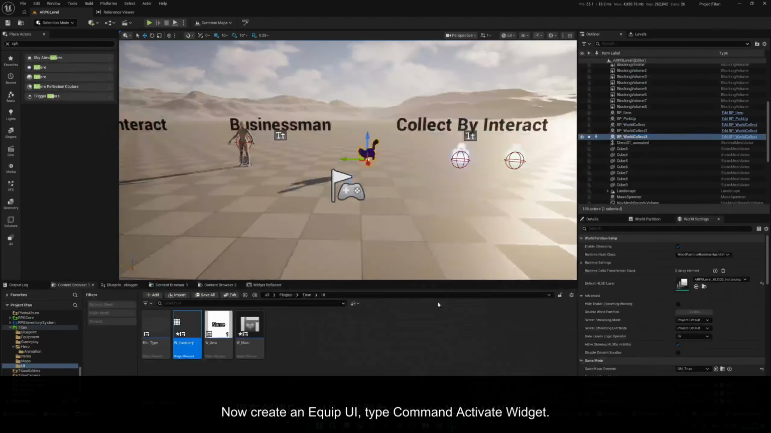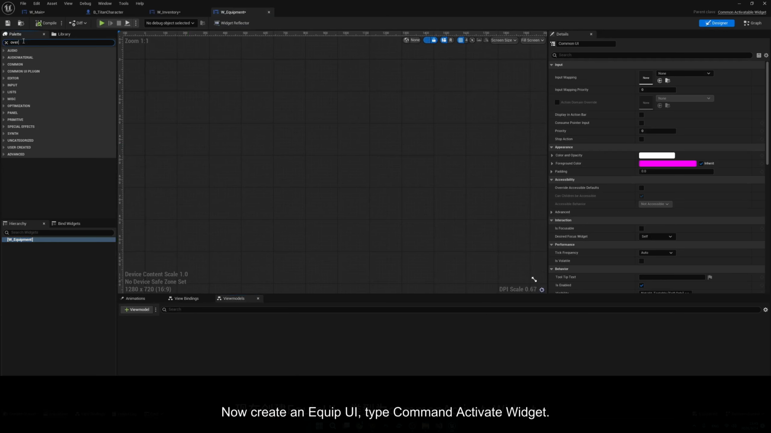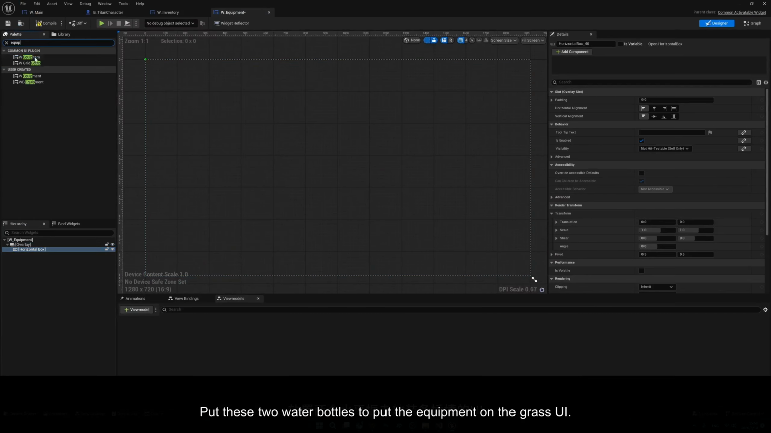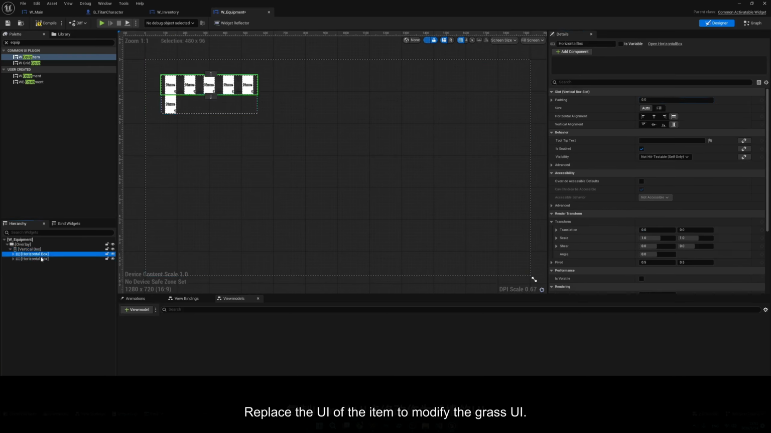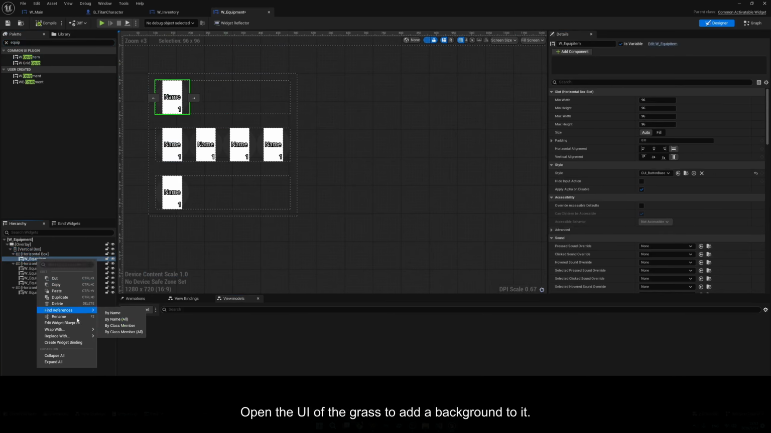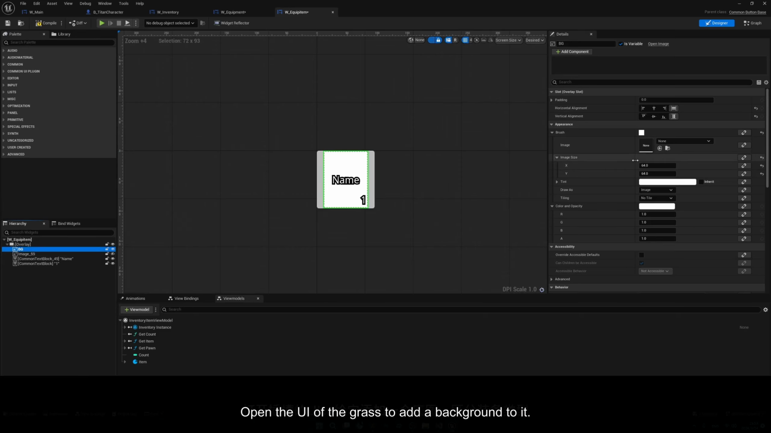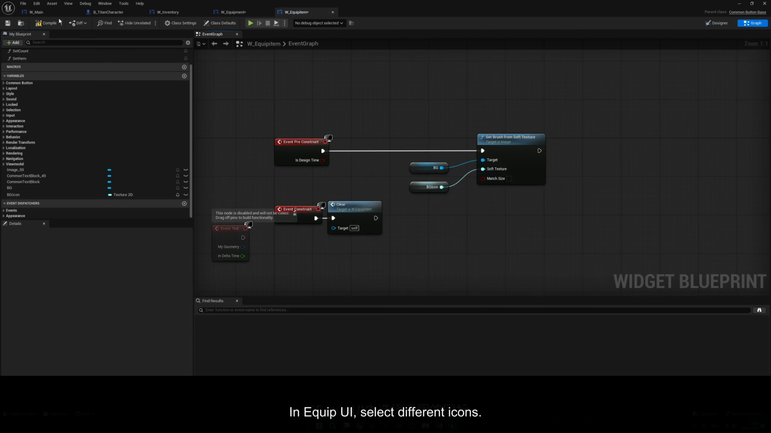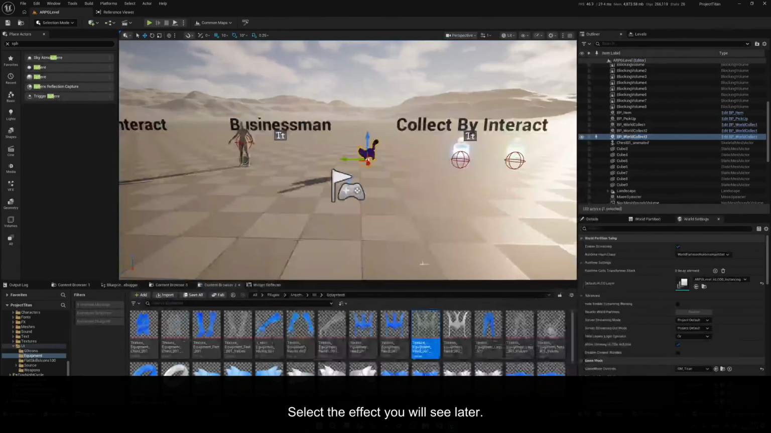Now create an equip UI, type command activate widget. Put these 2 water bottles to put the equipment on the grass UI. Replace the UI of the item to modify the grass UI. Open the UI of the grass to add a background to it. Divide the equipment type. In Equip UI, select different icons. Select the effect you will see later.